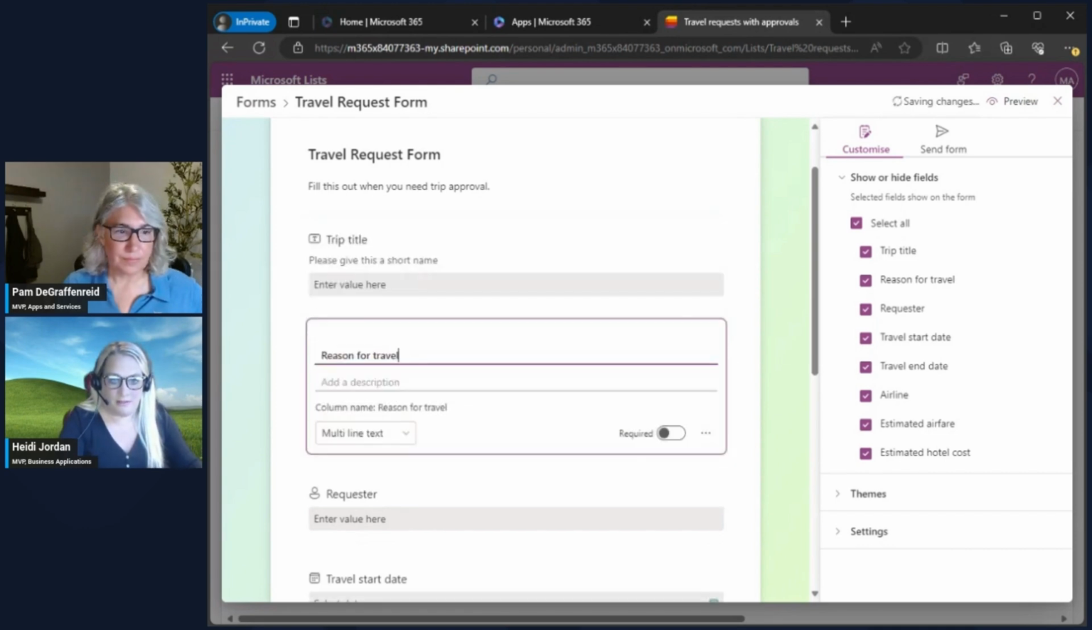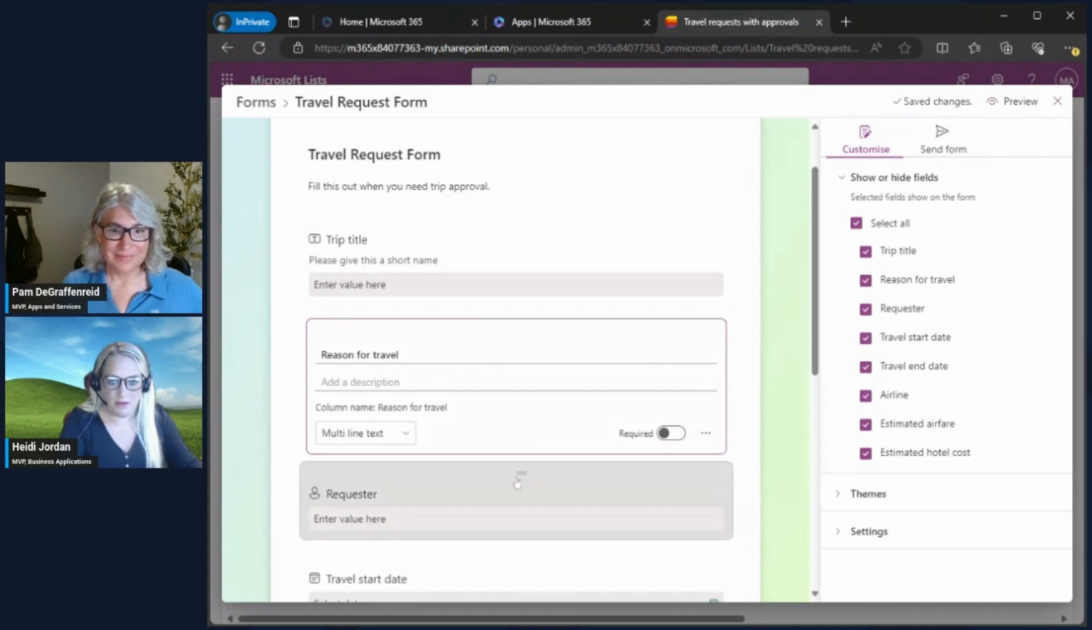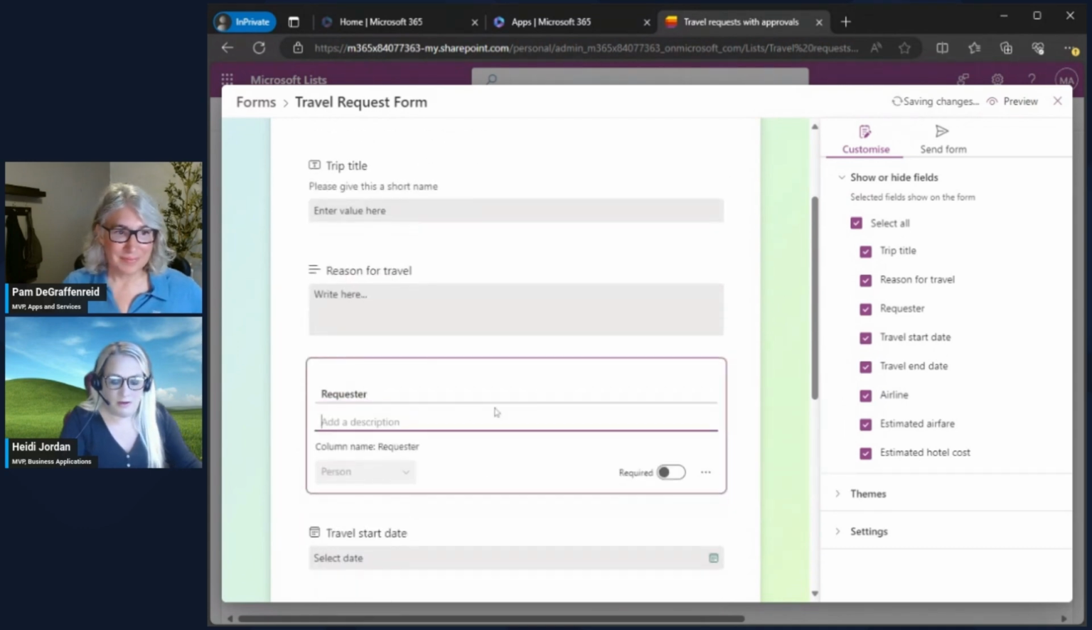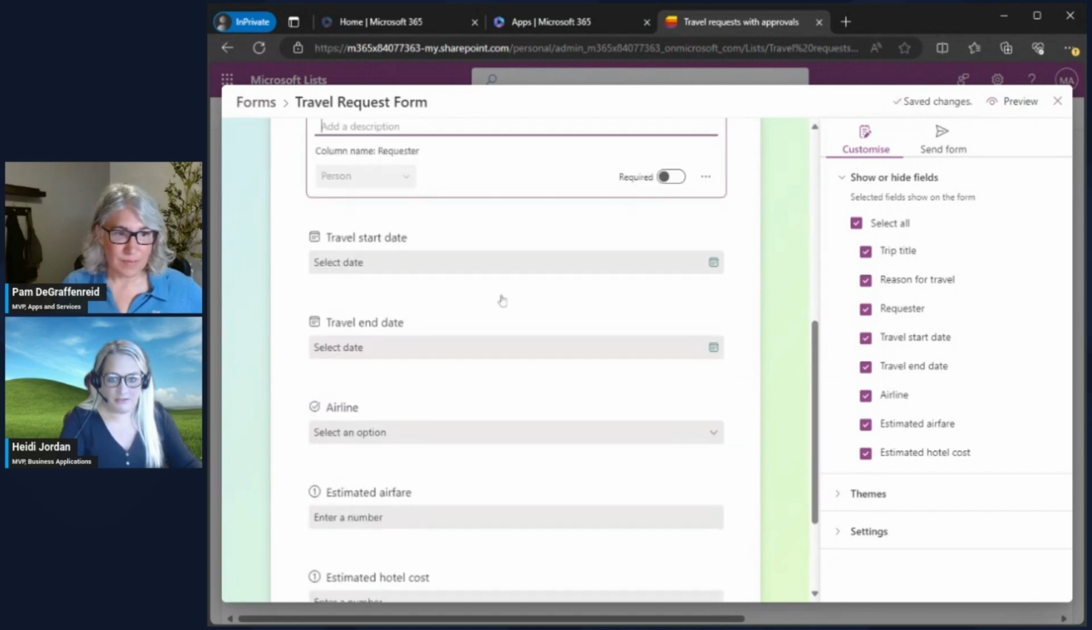Here I can see what kind of field type it is. So this one is a multi-line text. So, reason for travel, I can make it required if I want to. And I'll see if there's any other additional options. Not really on the multi-line. Then there's things like requester, start and end date.